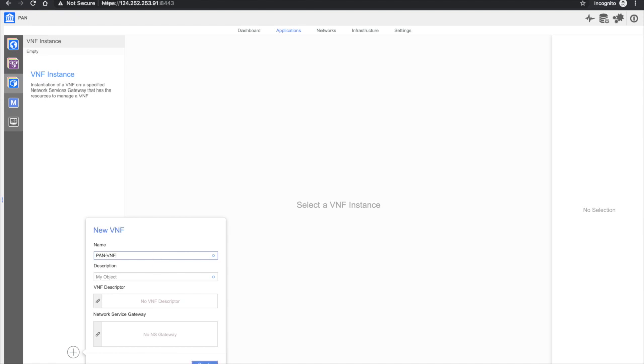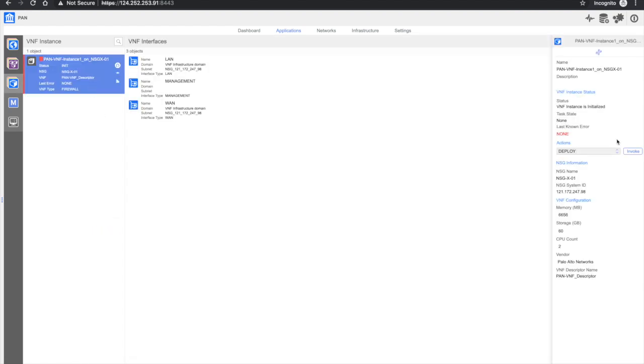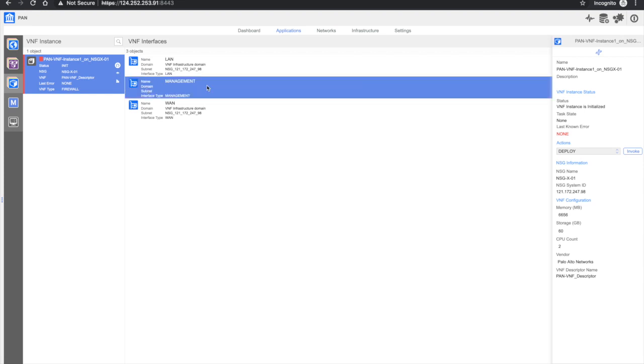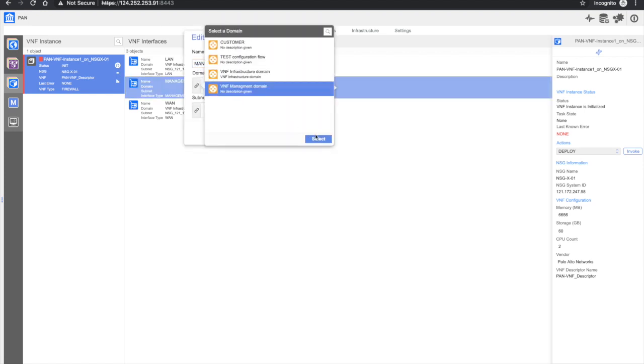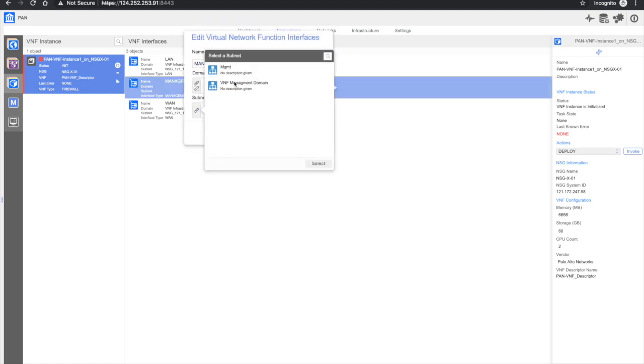Now it's time to create a VNF instance using the VNF descriptor. We'll create a Palo Alto Networks VNF instance 1, select the VNF descriptor that we had created earlier from the drop-down menu, and select the target UCPE in a branch location. Once created, we need to attach the management interface to the particular management domain.